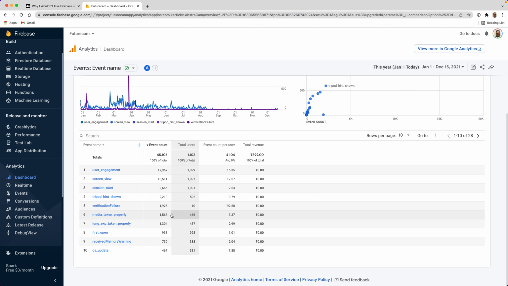used any feature. Right? This is called activation, which means the user got something that they came to the app for. Why do you use a messaging app? To send a message. So if you do that, then you're considered activated.